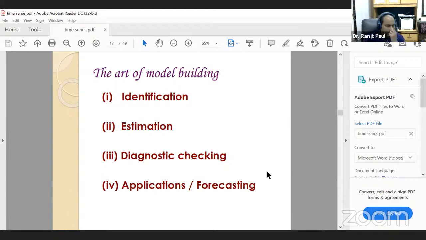Once estimation is done, the next important step is diagnostic checking, which is the most important among these 4 steps. Diagnostic checking, or we say the validation of the model. This step tells about the adequacy of your model, whether the model which you have built up is adequate or not, whether it is valid or not. How do we actually go for this? Based on the residuals coming out from the model.